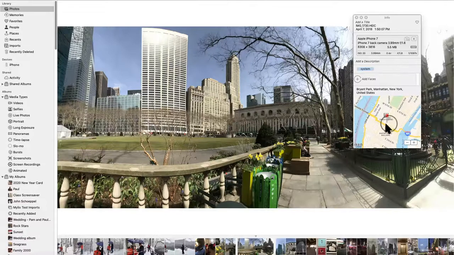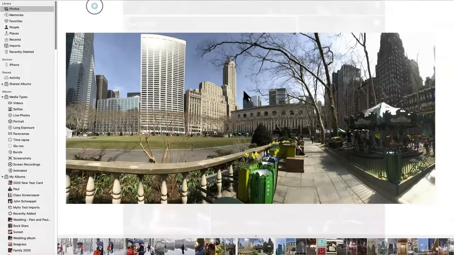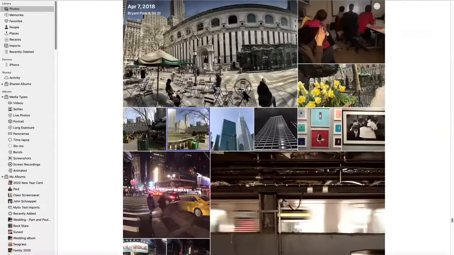And up here, we have the location information again. If we want to, we can add keywords here, which we'll talk about in a sec, and add a description. So this all works in the same way that it did on the phone.